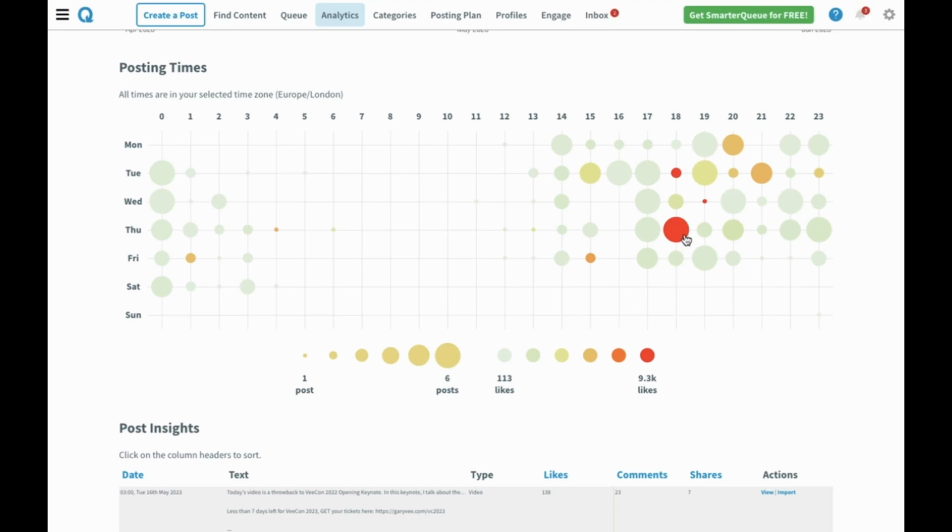A big red dot, like the one at 6 p.m. on Thursdays in this example, indicates that many posts have been published at that time and the average engagement is high. This is a great time to keep or start posting.